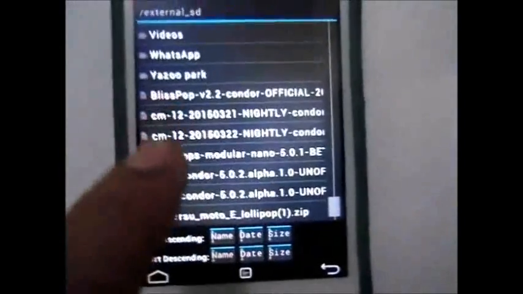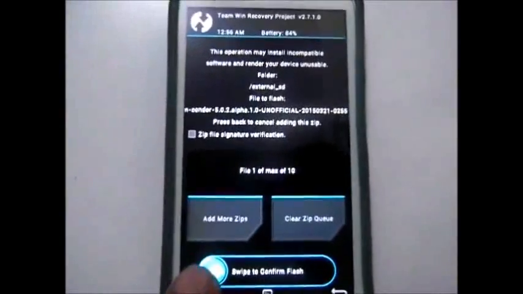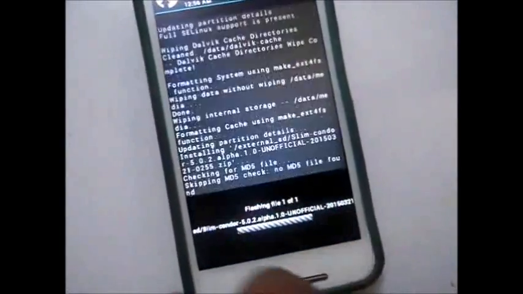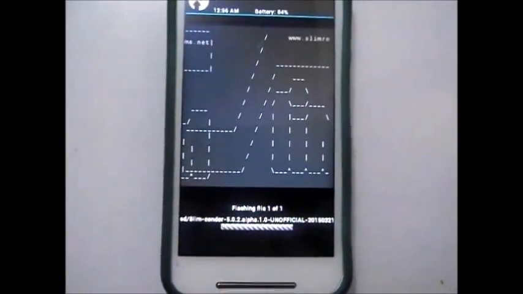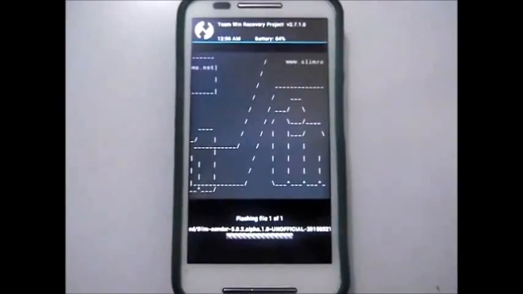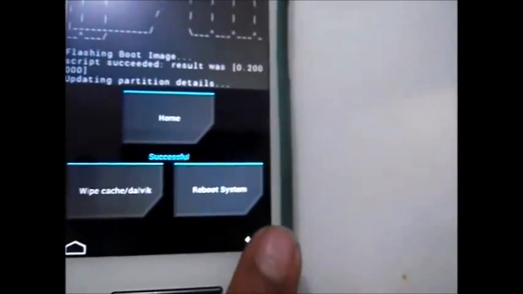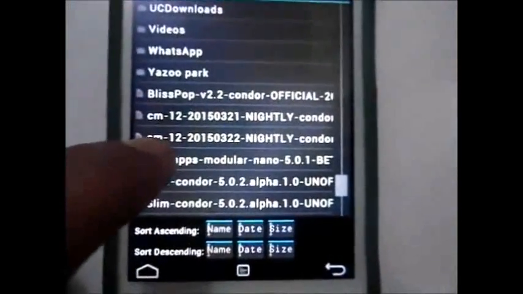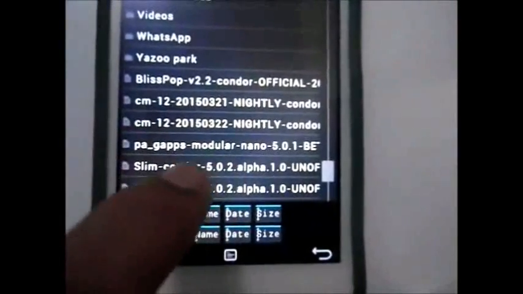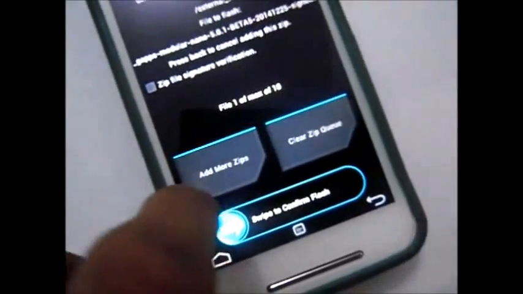So just go to SlimLP, the second one, and just swipe to confirm flash. We are flashing SlimLP, so it will take some time, so I will be back in some time. After the flashing is completed, you need to go back and install Google Apps. I have given the link in the description, so you can download from the website. Just select it and swipe to confirm flash.